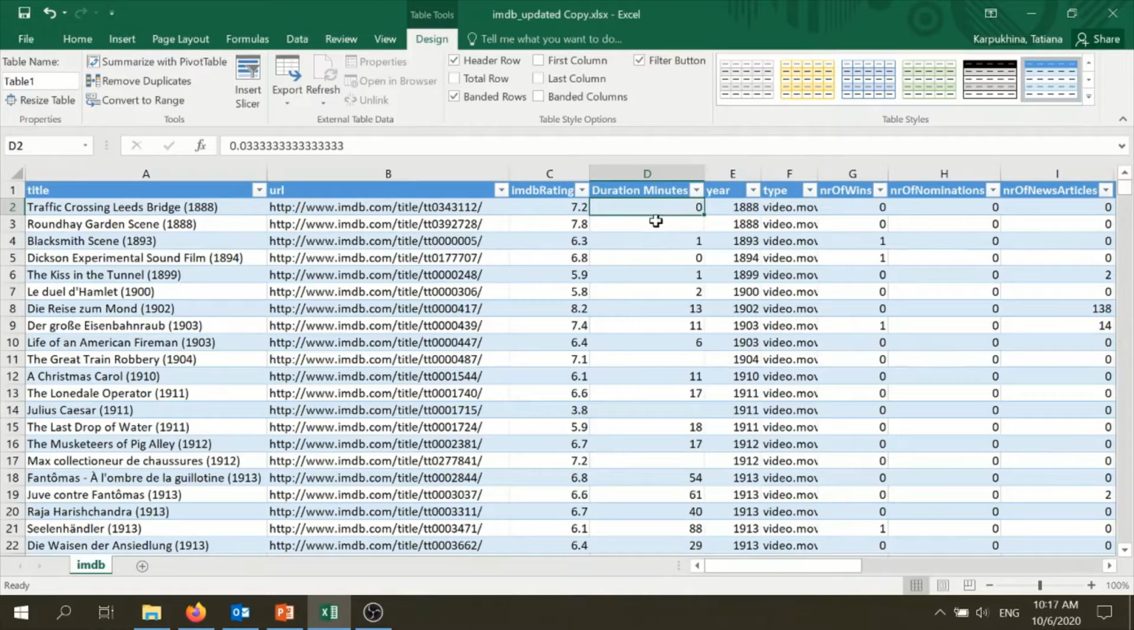And we have 0, which is not really 0. I cut it down to minute counts, but actually the Traffic Crossing Leeds Bridge is not a 0 movie. It just has a few seconds. That's why it's such a small number. So if you see 0, it's probably a very, very short movie.